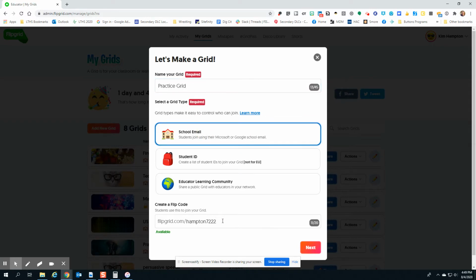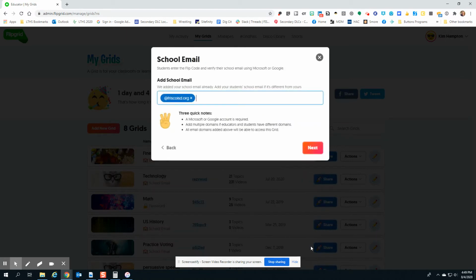And I want you to notice that when we look at the code down here, if you wanted to personalize this grid, you could. It just has to be something that's unique, and it will tell you if that code is available or not. And then we're going to click on Next.